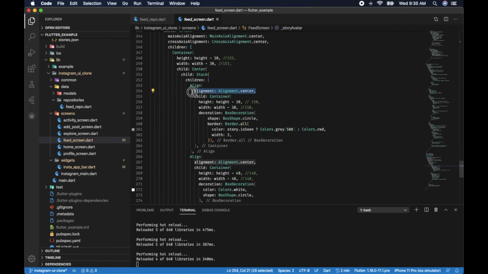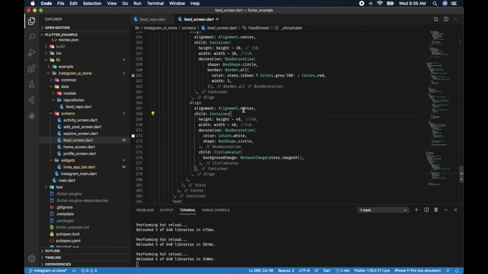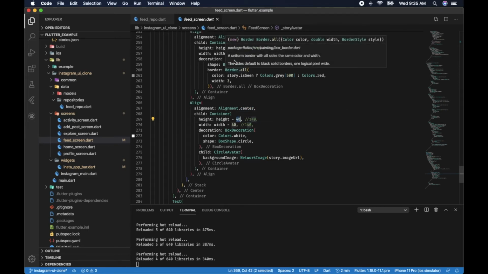I've set to the center of the stack. Another is the same element, another Align element with the alignment set to the center, and it has height and width data. It fits nicely into the center of the element. So height minus 40 is set over here. This one is 30, so that its border is visible when this element is placed on top of it.